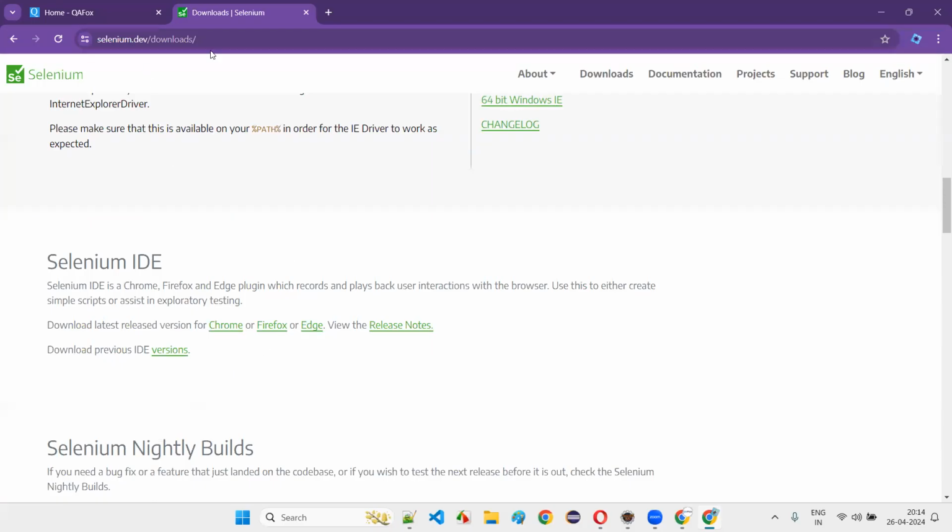Which browser am I using here? Everyone type in the chat box the name of the browser I am using currently. Yes, it's Chrome browser. Okay, this is Chrome browser. Yes, correct, everyone. Everyone type in the chat box, it's Chrome.